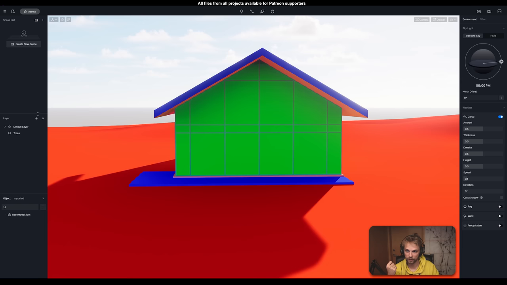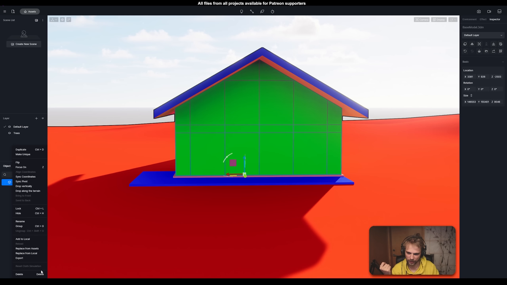Then we have objects that exist in the scene. Currently, it's only the base model. If I right click on the base model, I have a bunch of things that I can change with it, but honestly, there's nothing here that I need to do right now, and most of these settings are self-explanatory, so I will not talk about them as much. Maybe later.